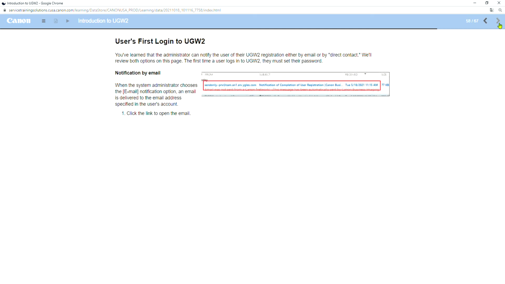You've learned that the system administrator can send registration notification to users either by email or by contacting the user directly with their user ID and temporary password. The first time the user logs in to UGW2, they must set up their account's password. This page explores the user login process for both notification methods.